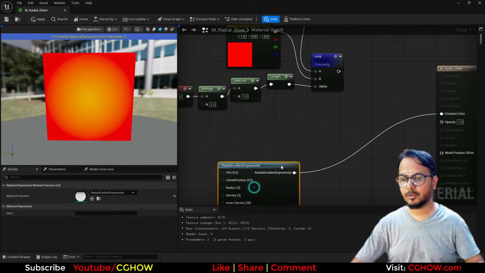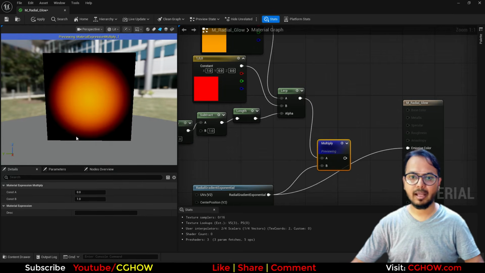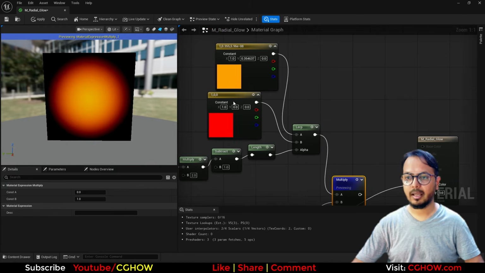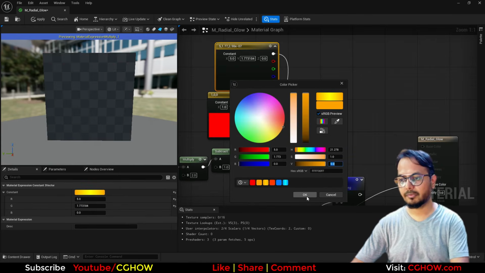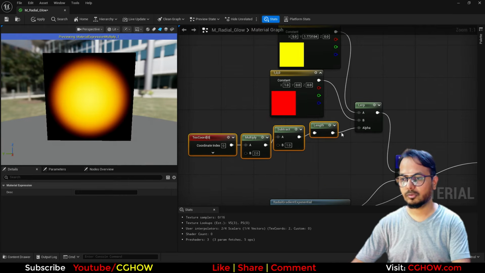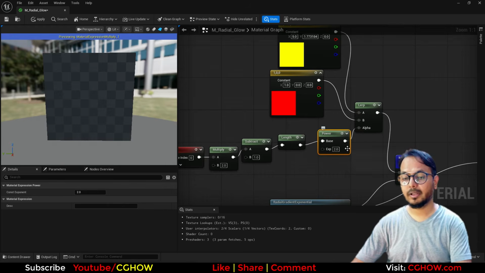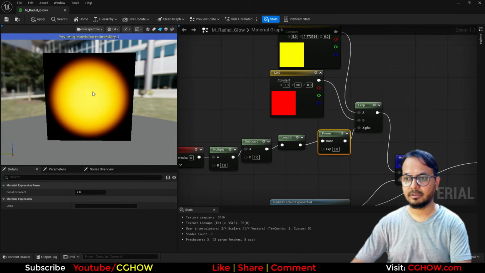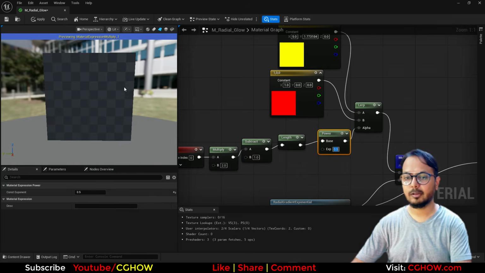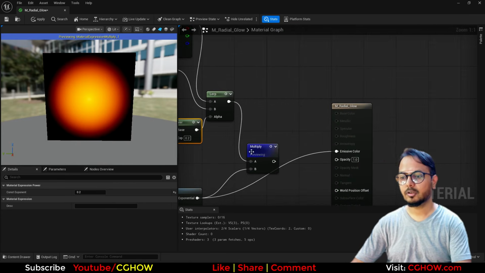And now we can use this thing to multiply with this. So it will cut it out. So we will have this cool glow. And you can increase the brightness of this, maybe 5. And you can also go here and add a power to control it. So if you increase this, the yellow will increase. If you decrease this value, the redness will increase. 0.2, redness will increase. So this is the way.